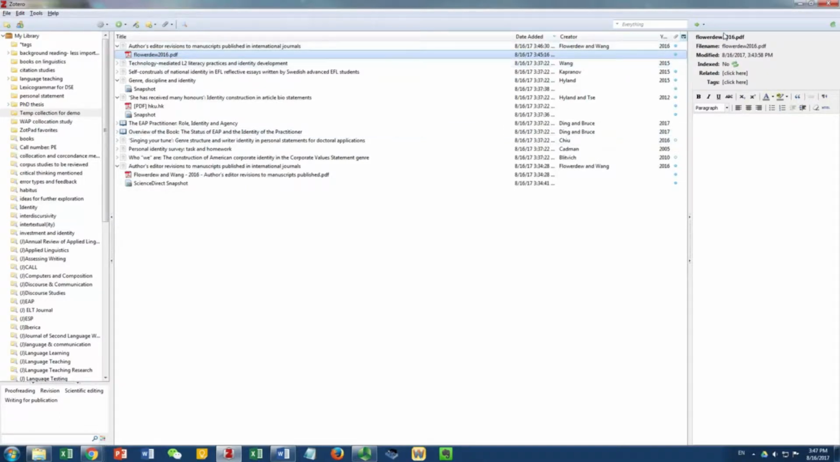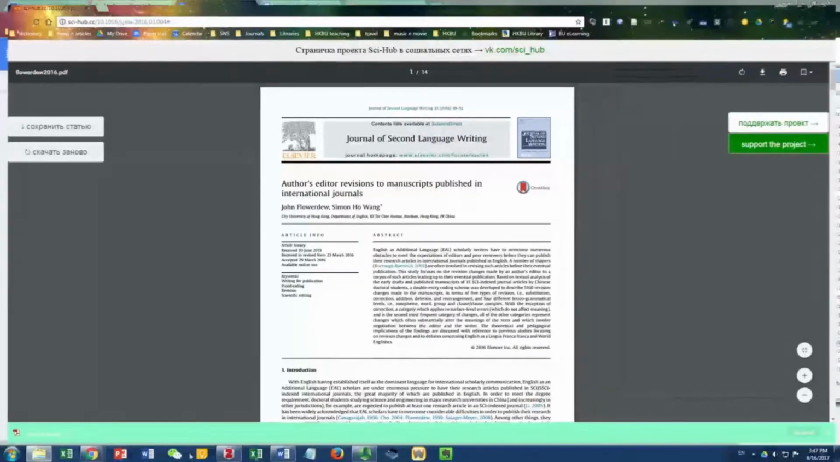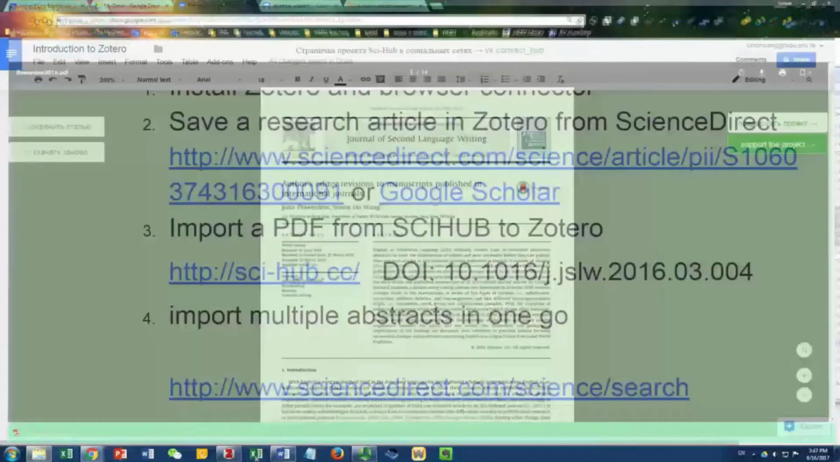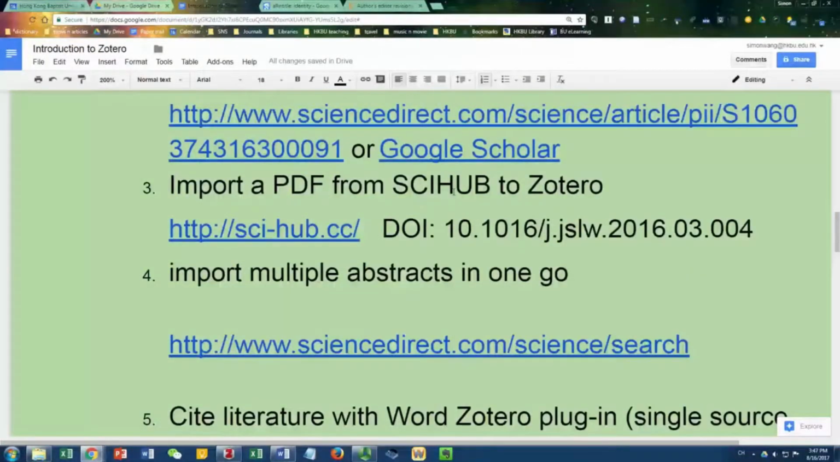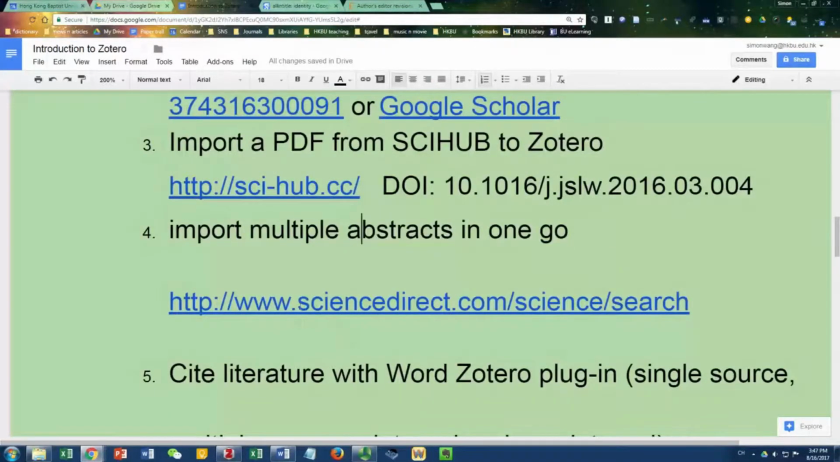So we're going to move on to look at some other items on our agenda. I just did that, importing a PDF from SciHub to Zotero. The next thing I want to demonstrate is that sometimes you might want to import the items and the abstracts into your Zotero collection, not necessarily the PDF, because you just want to look at the abstract and decide whether a particular study is relevant or not.